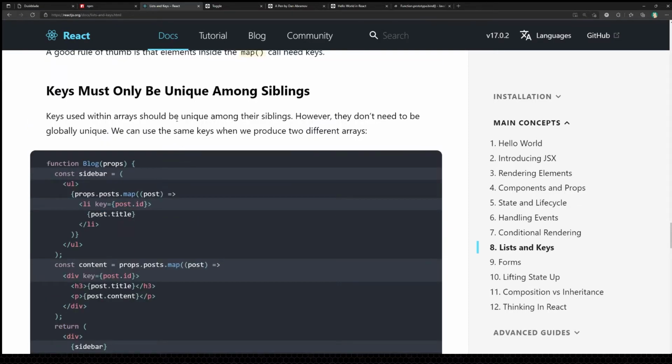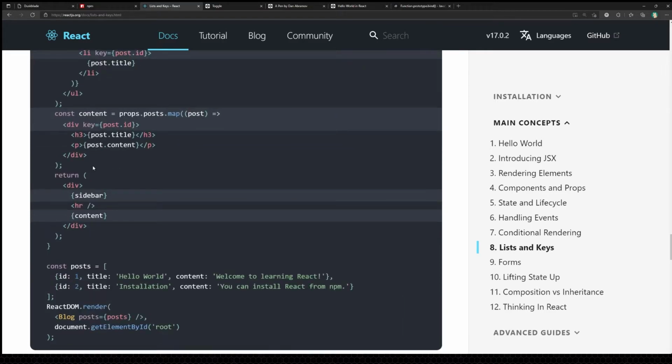Keys must be unique among siblings. Siblings keys used, however, they don't need to be globally unique. We can use the same keys when we produce two different arrays. Yeah, that is what my doubt was.